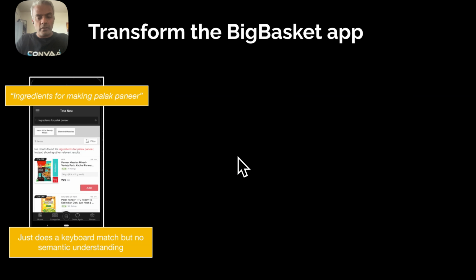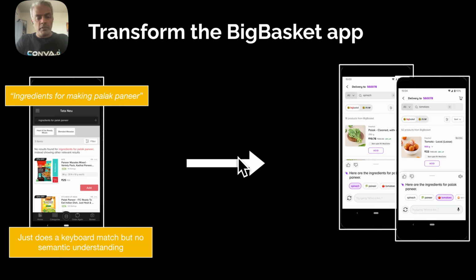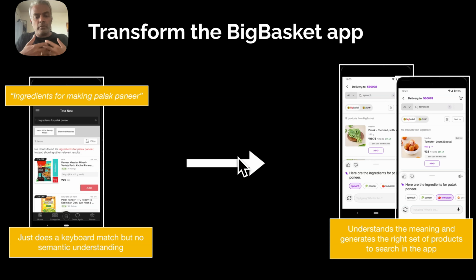There's no semantic understanding. What we want to do is transform this experience into something like this, which is able to understand what you're asking for and give you the best set of products that are most suited for what you're asking. So this is what we're going to be doing, and let's see how easy it is to do using Conva.AI. Let's jump right in.